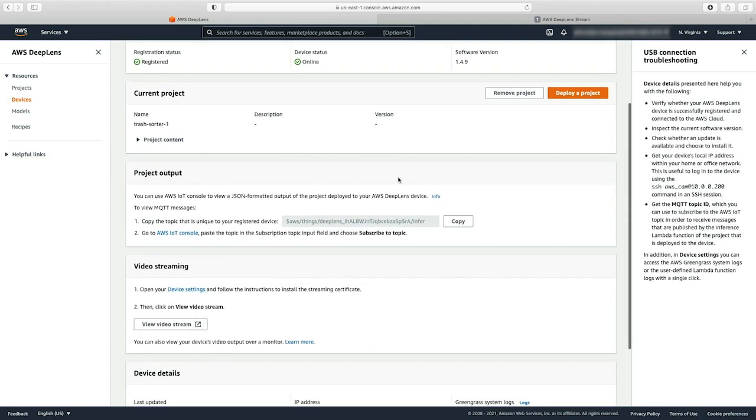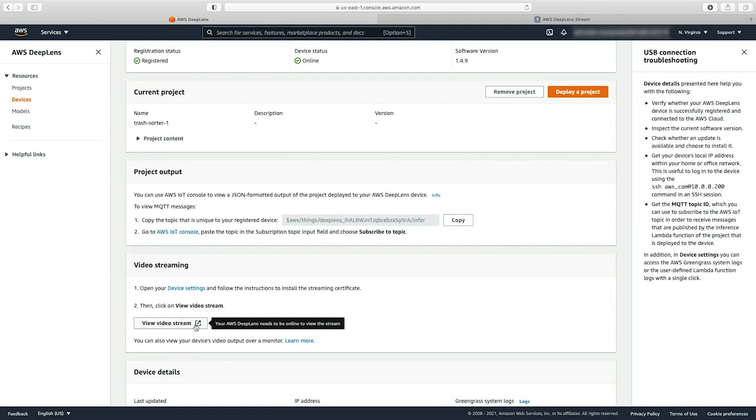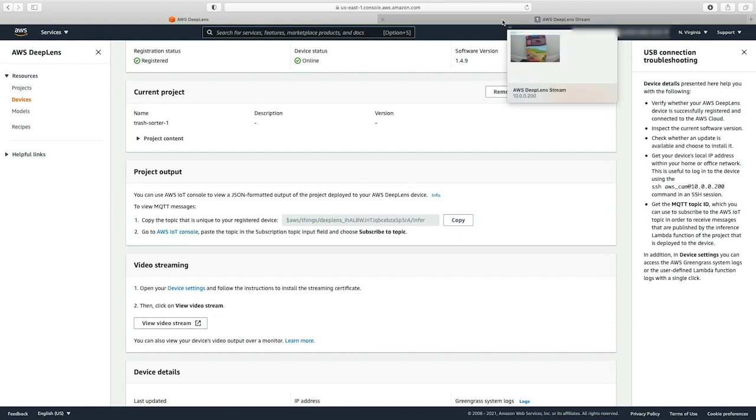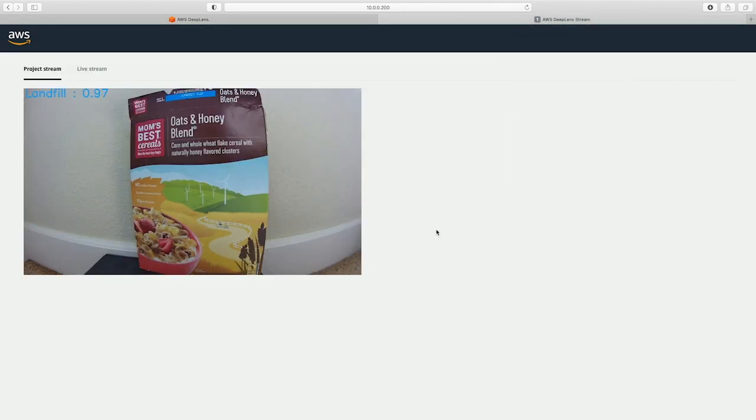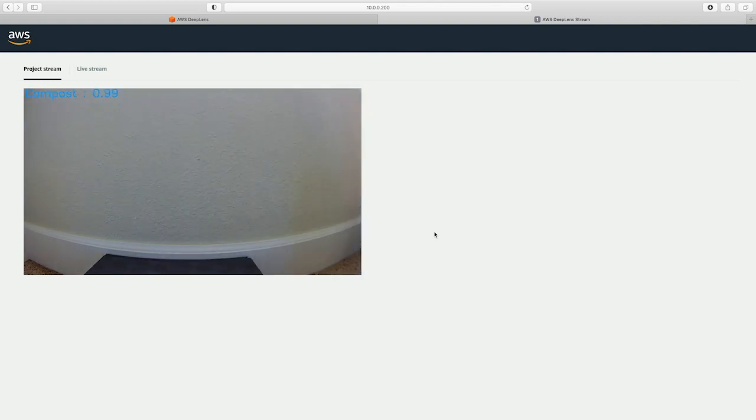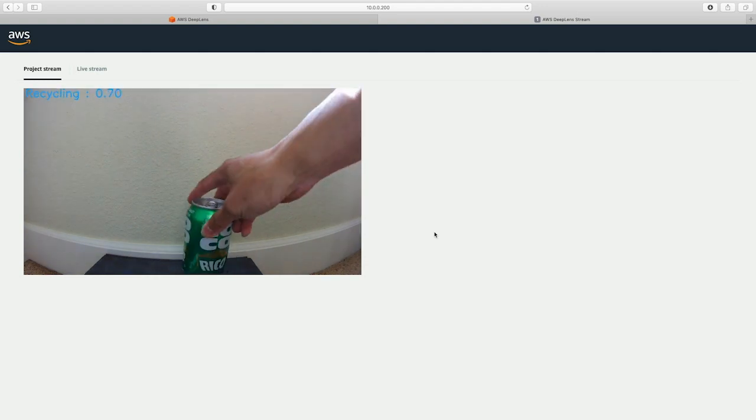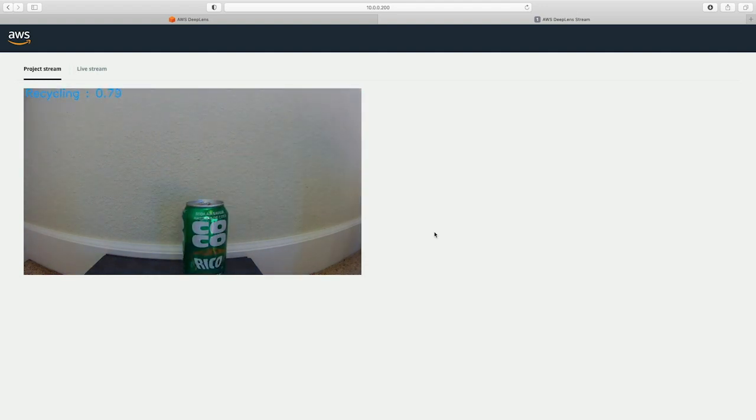From the DeepLens project page, you can click View Video Stream, which I'll do now, and it opens up a new tab. On this new tab, you see a live video preview with the inference results. As you can see, it's predicting that this cereal box is designated for the landfill. If I switch out the object to this glass jar, you can see now it's predicting that this glass jar is recyclable. Let's try it again with an aluminum can. Again, it's able to pick up that this aluminum can is recyclable.